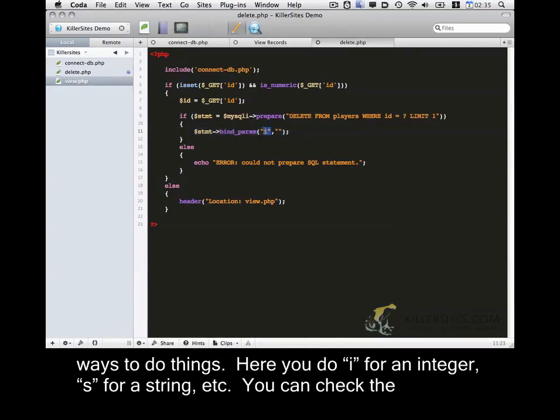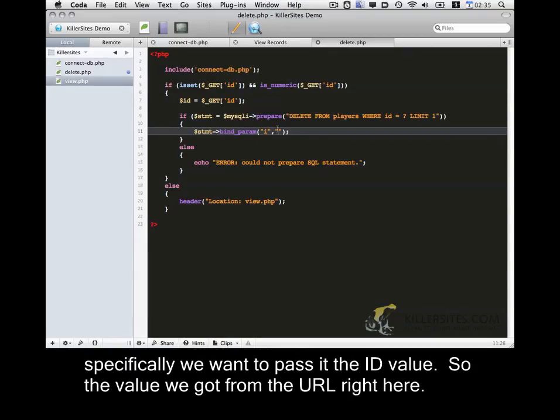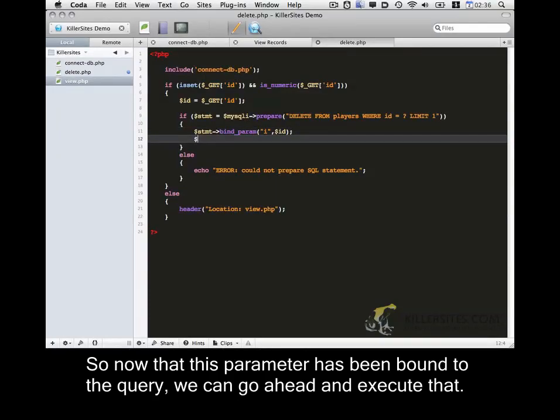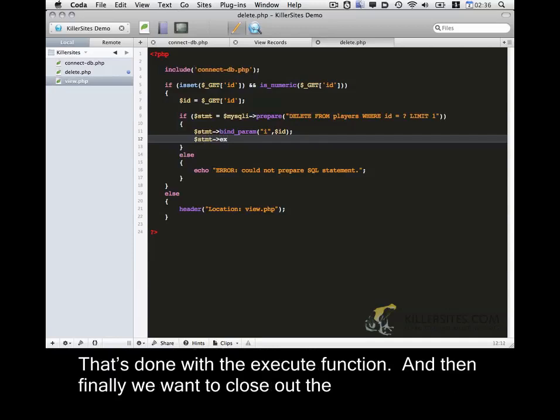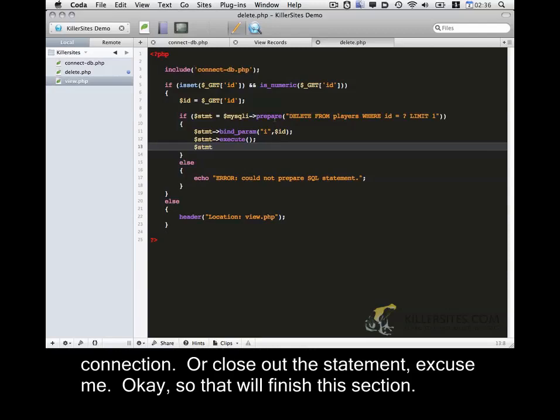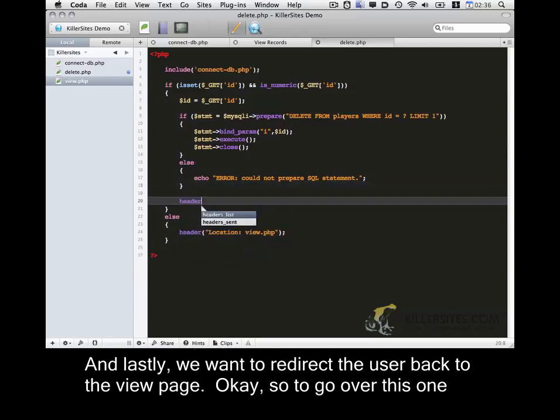There are a couple different ways to do things here: you use i for an integer, s for a string, etc. You can check the MySQLi manual online for more information on that. So we're going to pass it an integer, and specifically we want to pass it the ID value, the value that we got from the URL right here. Now that this parameter has been bound to the query, we can go ahead and execute it. That's done with the execute function. And then finally we want to close out the statement. Okay, so that will finish this section. And lastly, we want to redirect the user back to the view page.